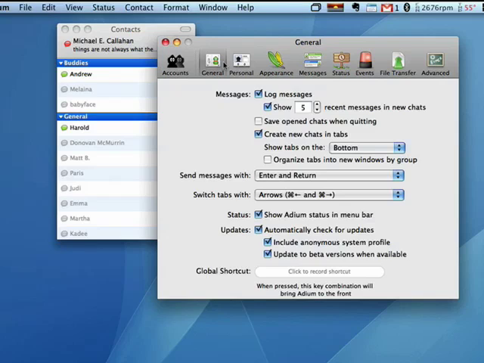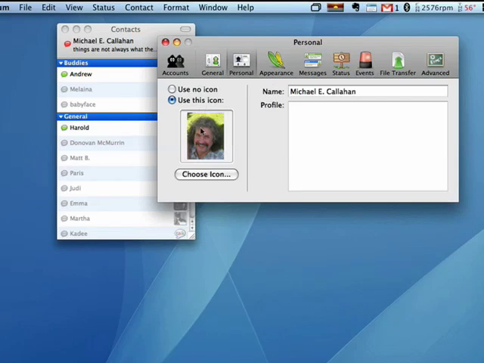Under General, you can elect to log messages, show 5 recent messages in new chats, save open chats when quitting. You can switch tabs. You can determine what causes messages to be sent and how Adium behaves. Personal, you can have your picture, your name, you can put information in about yourself.